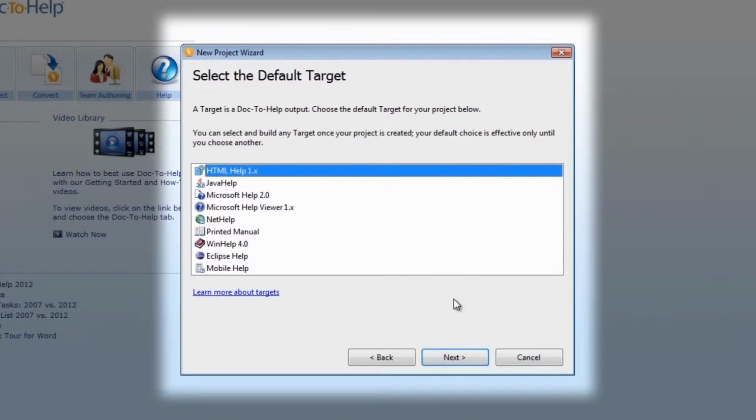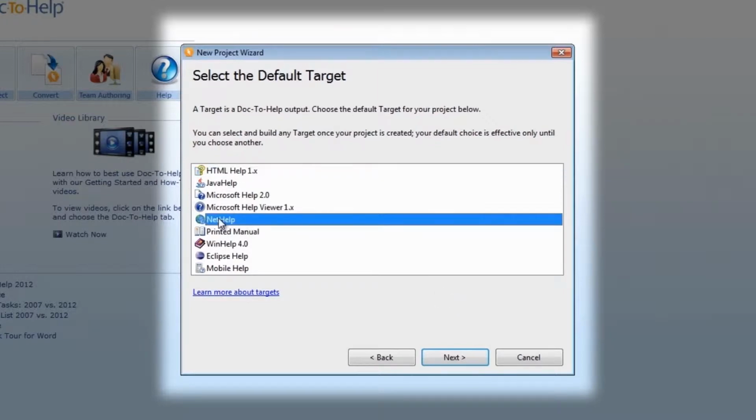Bear in mind, you can create an unlimited number of versions for each type of output. For example, you can have a teacher and student version of a manual. We will save that for a future tutorial. I'm going to select NetHelp, DocToHelp's web-based output, as a default option since we want to publish our information on the intranet. Now I decide how I want to start the project.